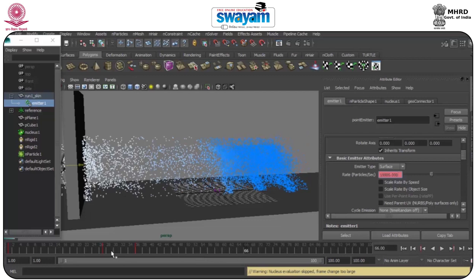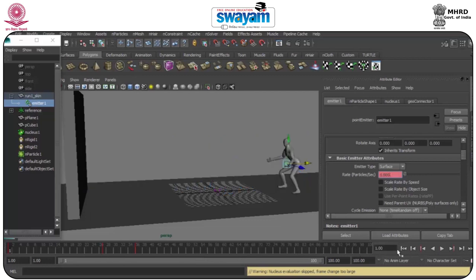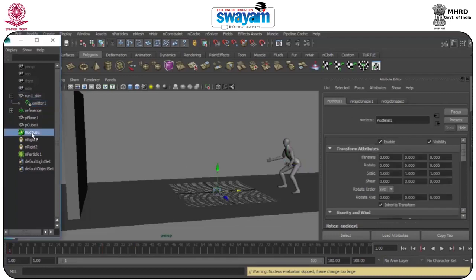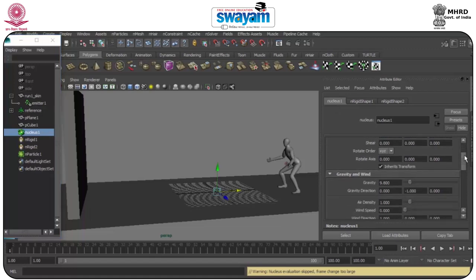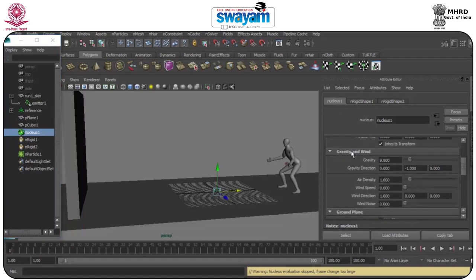This is fine, and now we'll go to the first frame, and what I will do is select the nucleus. Here you have the nucleus, and for the nucleus you go to the attribute editor, which is open by default because I have just worked in the particles. Nucleus one is there. What I will do is go to gravity. Here you have the gravity and wind, and I will change the gravity. Here you have the gravity at 9.8, so I will change it to 22.